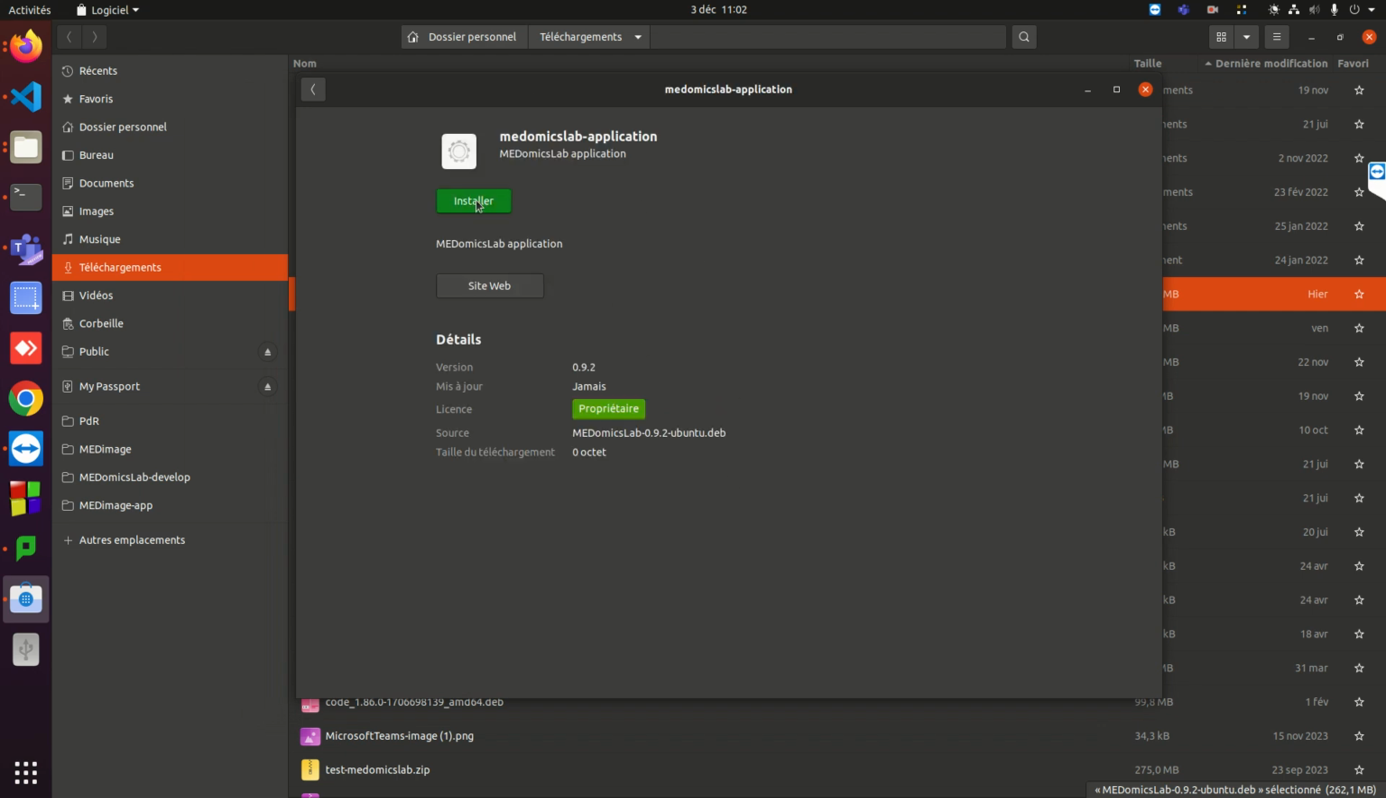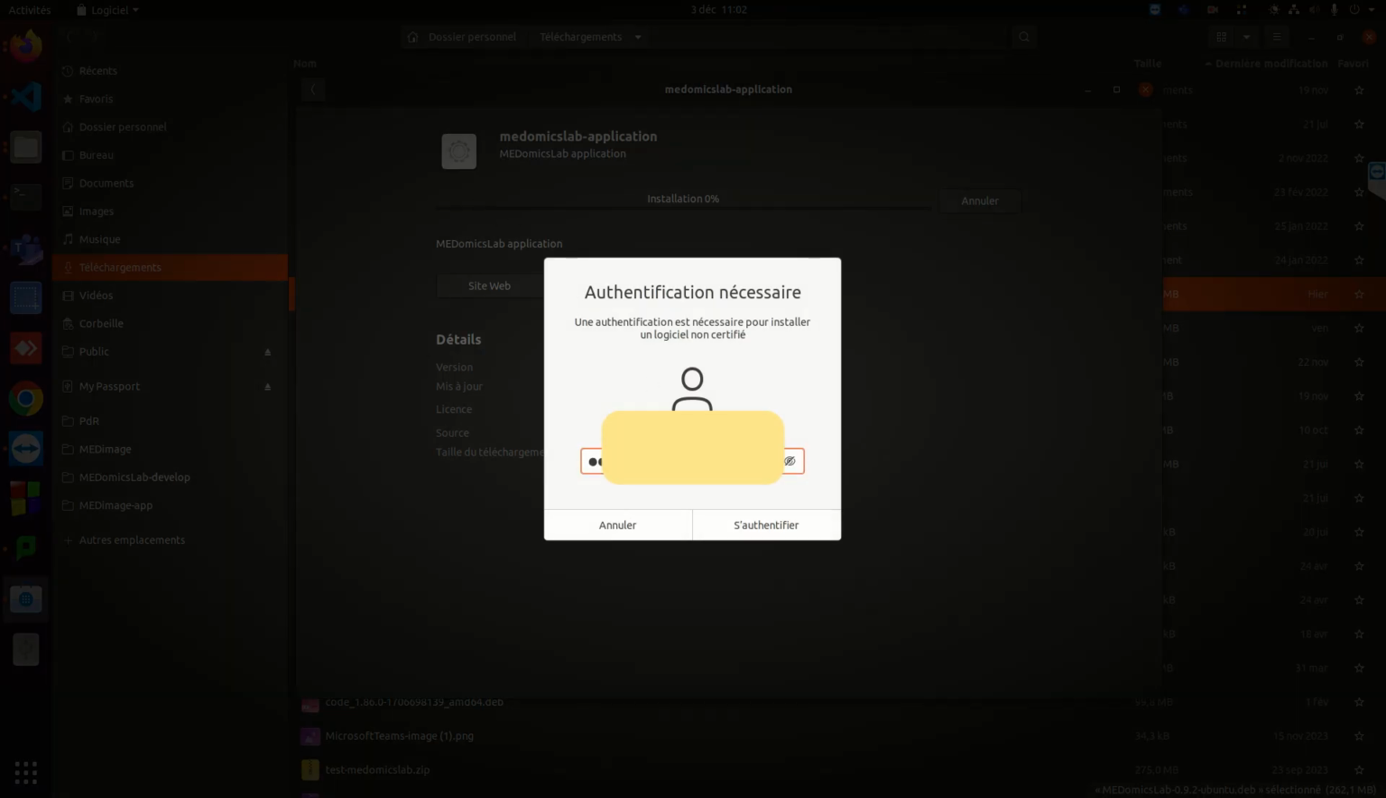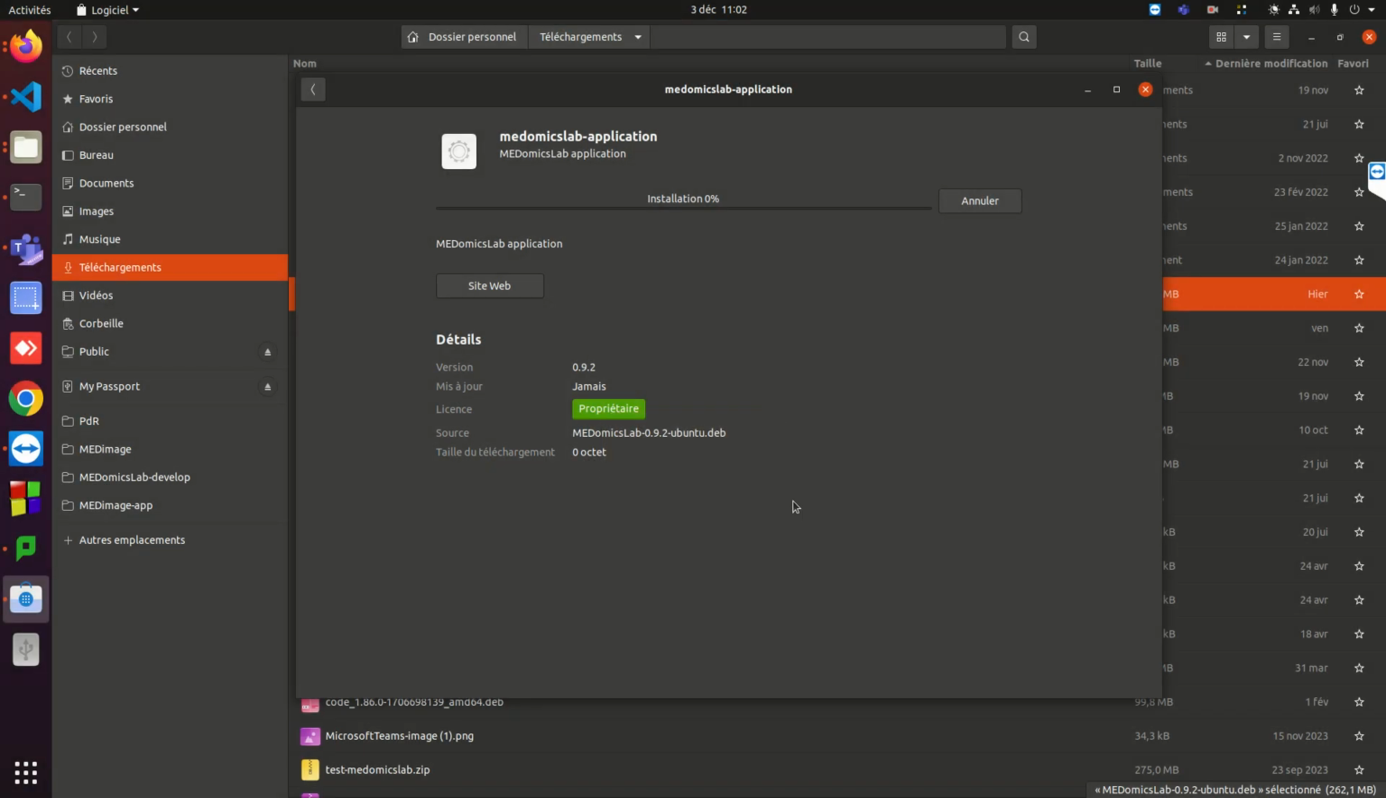Once the download panel is open, hit Install to launch the installation. You may be asked to enter your user password for confirmation. This will bring up the installation window. From here, all you need to do is wait for the installation to finish.